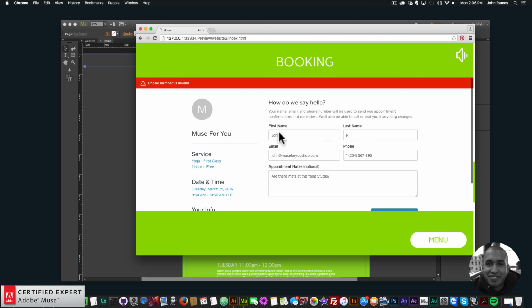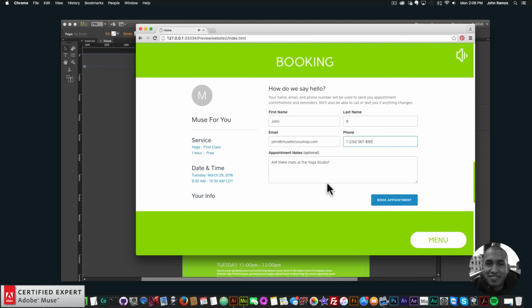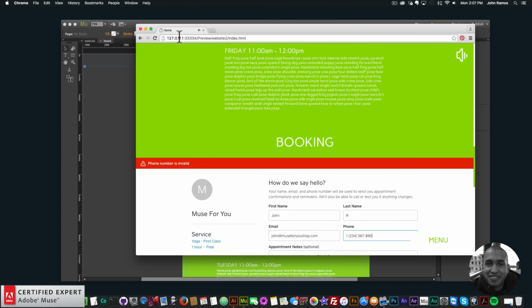Okay, phone number is invalid. Okay, so I'm not going to enter in my real phone number here, but once I enter in my phone number, I can book the appointment. Then I would get, as the booking person or the person who's offering the service, an email to my email address telling me about this new appointment, and SquareUp has an app as well that you can use to see your appointments. All right, so there we've scheduled that.